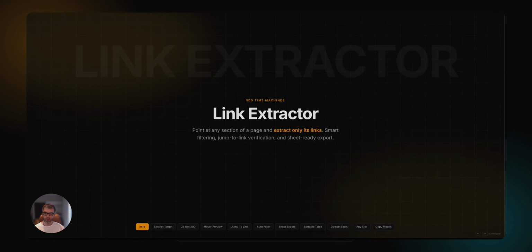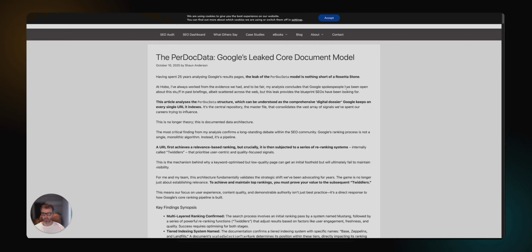Today I'd like to show you Link Extractor. Link Extractor is a tool that helps you get the links from a page just in the section that you wanted to get it from.